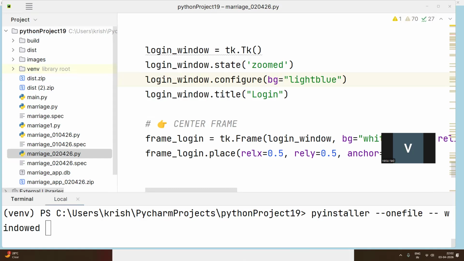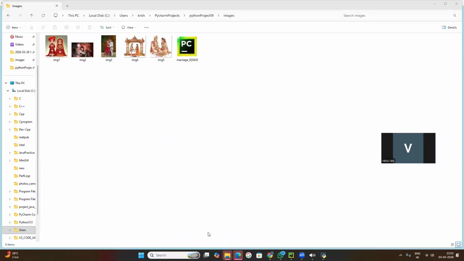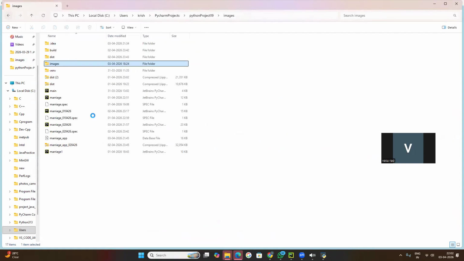Now that .exe file and that database, once you want to give to anybody to work with on another computer, you need to give that .exe file, and that .exe file I will show. I have created. Okay, where is there? Here, see, within this my projects, 19 project. This is the marriage project. Here, see, this is one executable file created, .exe file.